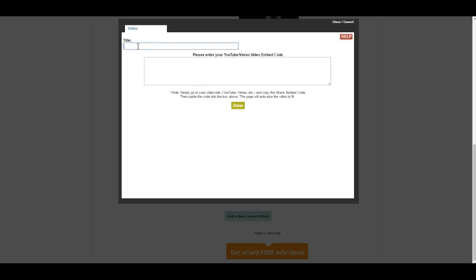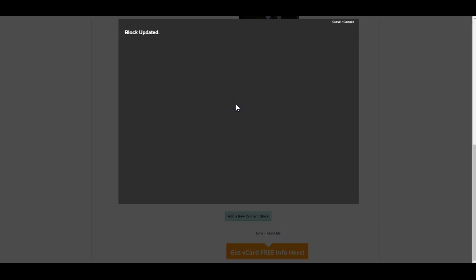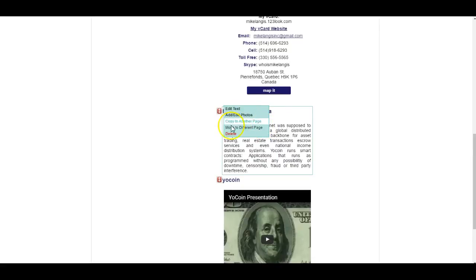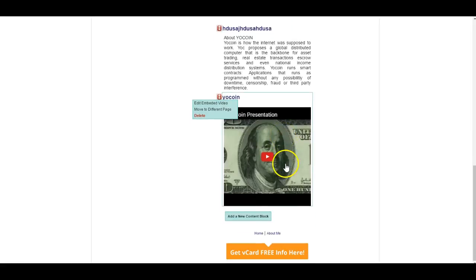Again, you title it, YoCoin, for example, and then this one, you don't have to Control V, you right click for the embed code, paste, and hit done. And then that will load, and now what you have is a video. So you've got the name, the title of it, and you've got the video. So to build out a card, I would add the text content, and then I would add a video content, and then that would be it.